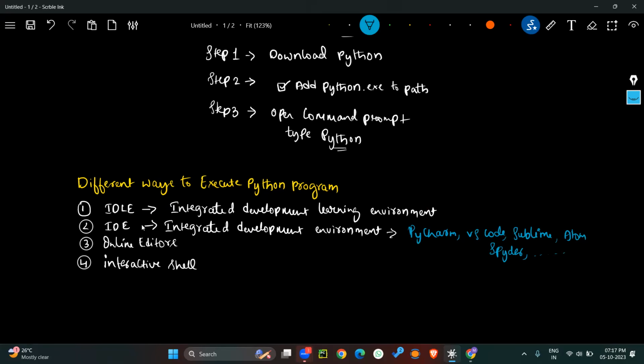You can use these, but especially for this entire course I'll be using VS Code, and I'll also show you how to install it. As of now, I'll keep it aside. Now, when it comes to online editors, we have something called Google Colab, and different options are there. I'll show you how to use these online editors.